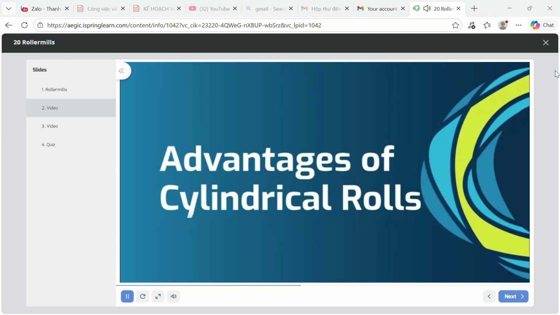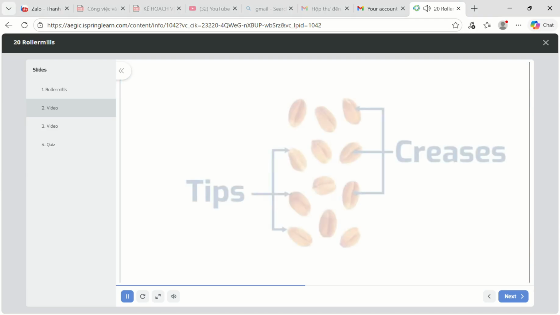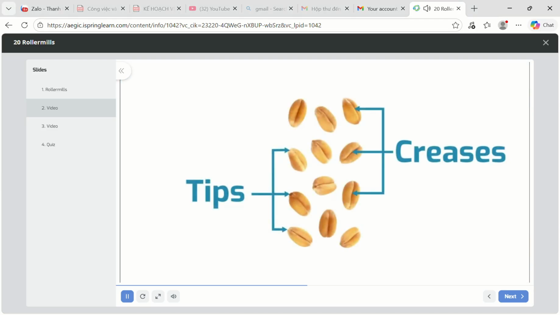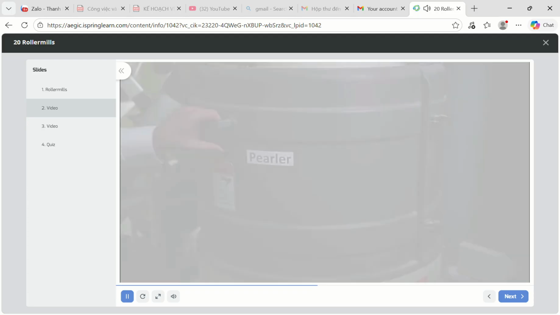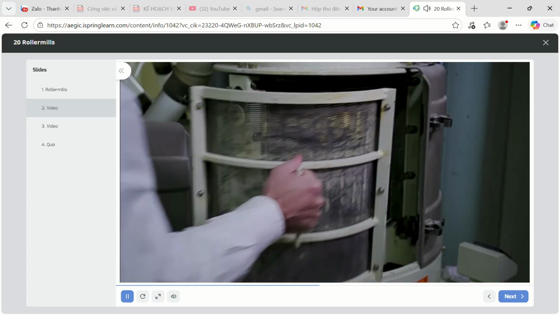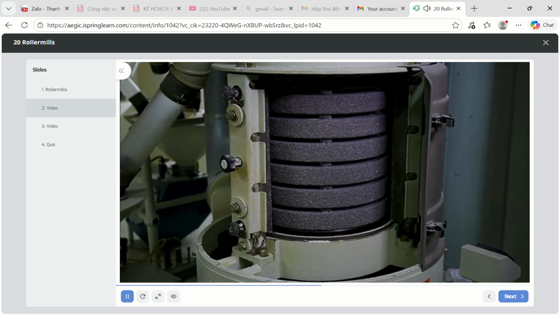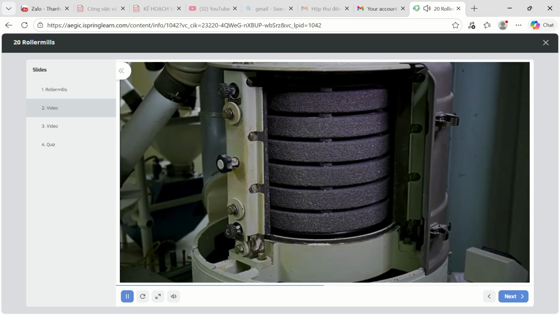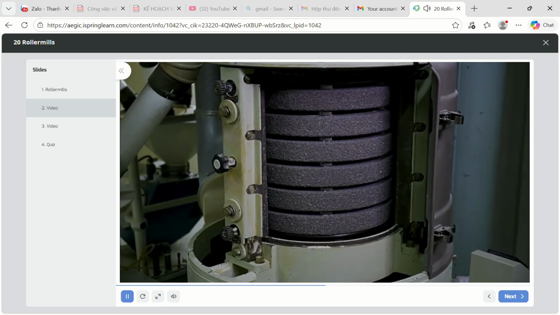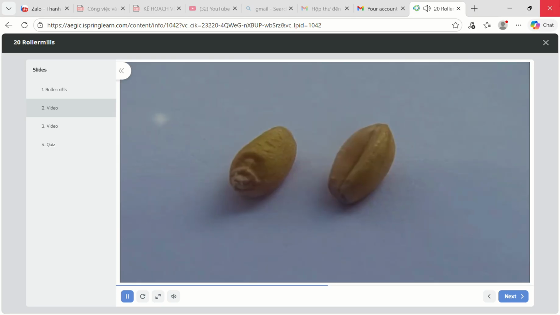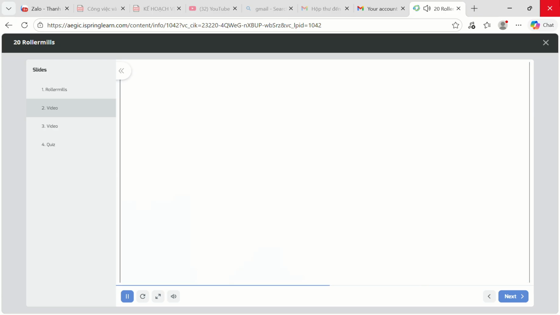Advantages of cylindrical rolls. Wheat is not spherical but has pointed tips. It also has an indent running down its side called the ventral groove or crease. Wheat debranding is beyond the scope of this course, but some mills do partially debrand wheat before milling. However, debranding does not evenly remove the outside layer of bran.